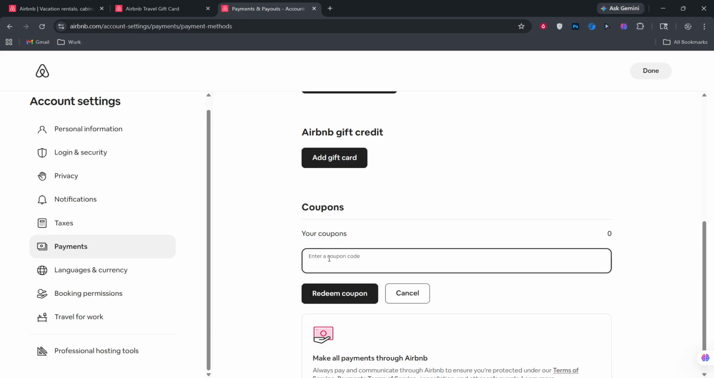A few closing tips for smooth sailing. Keep your app updated so you're seeing the latest features. Double check your region and language settings if something seems missing. And refresh or sign out and back in if the page doesn't load properly.